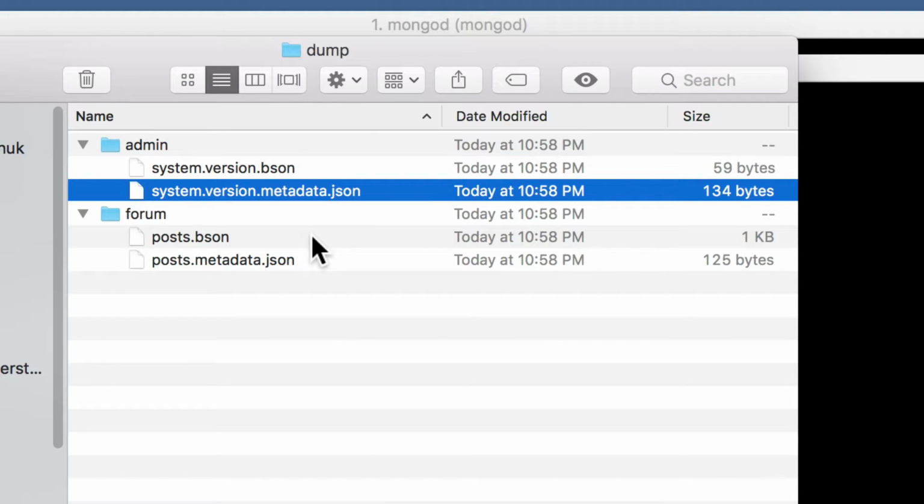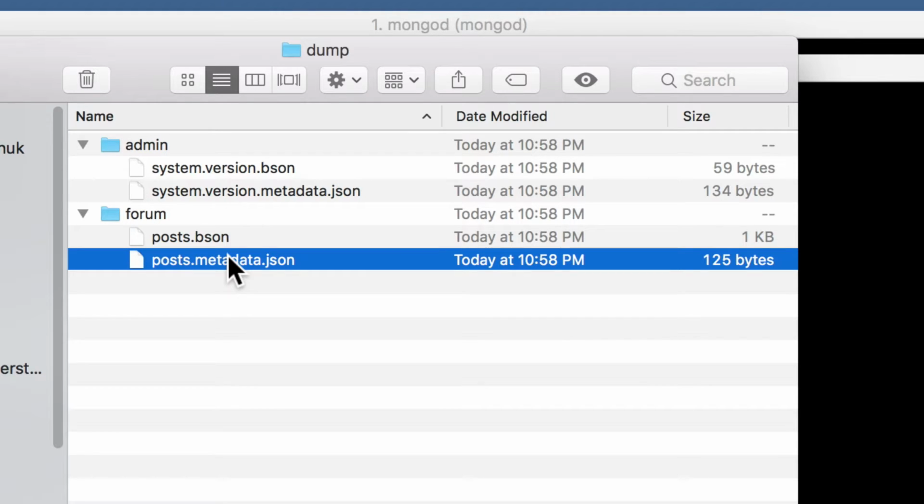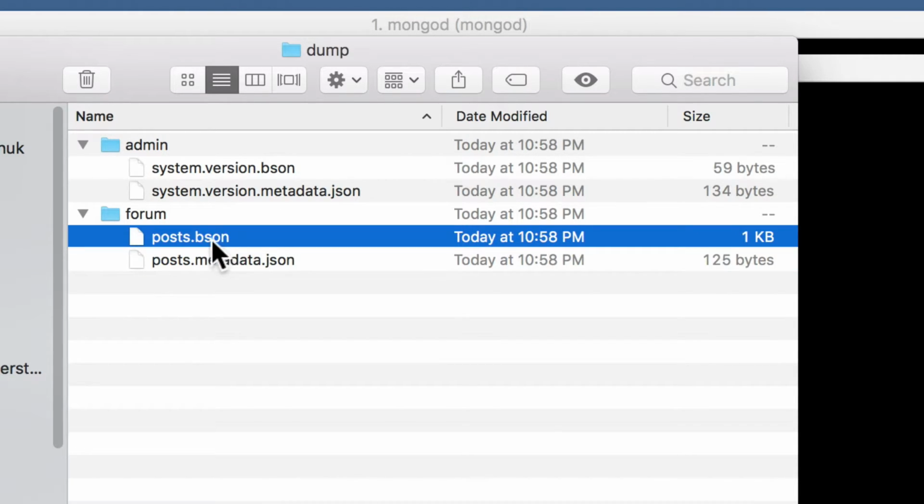What is stored in those files? In the bson file, data from the collection is stored in the BSON format, in binary format. And the metadata.json file contains information about indexes. Let's try to open this bson file. And I'll use a special utility for this, called hexdump.